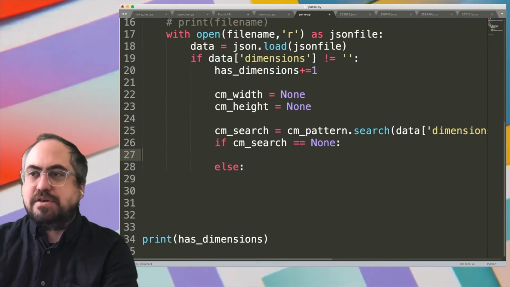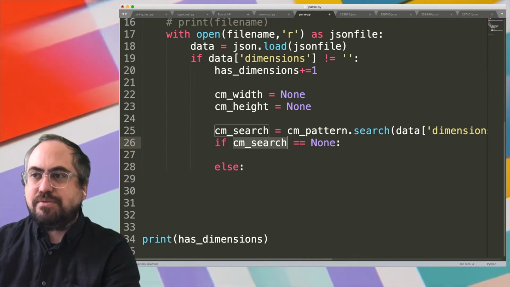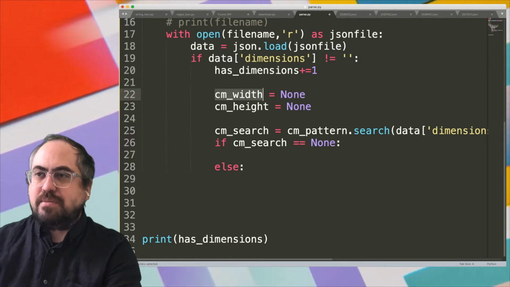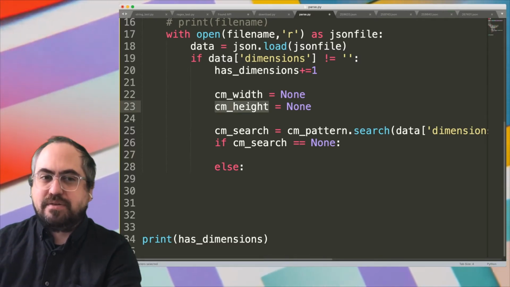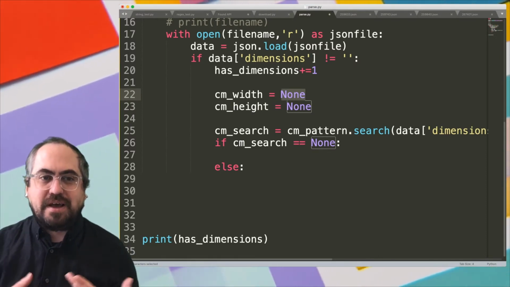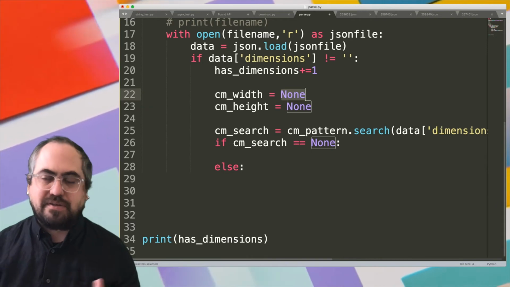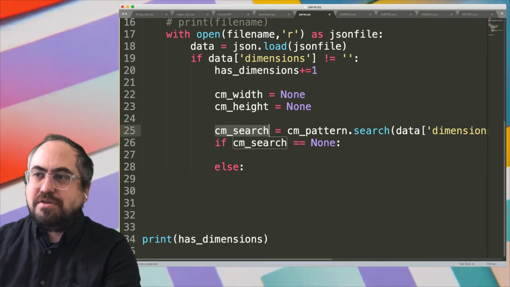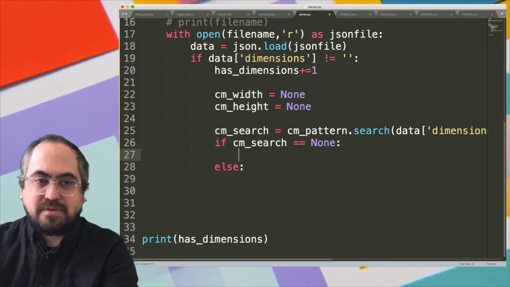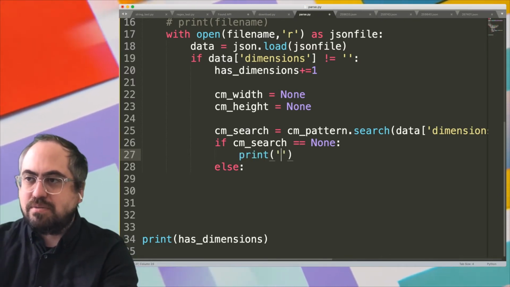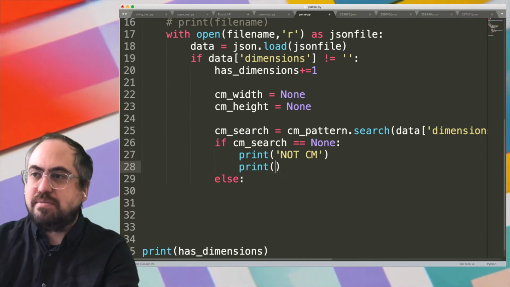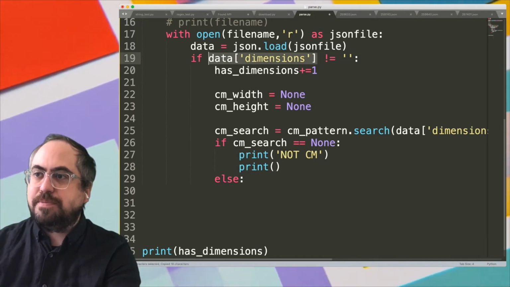So let's add a little print statement here. If the CM search does equal none, I mean it didn't match. And I'm also setting these to none up here because they don't really have a value. If I set it to 0, that could be true, right? So I'm not saying that they have any measurement right now. They're just none. They don't exist. So if the CM search fails, then it will also equal none. And so that's the case, then we know that we're not dealing with the CM measurement. So we'll deal with that in a second, but we'll just say not CM, and we'll print the dimensions out again just to see what's going on there.